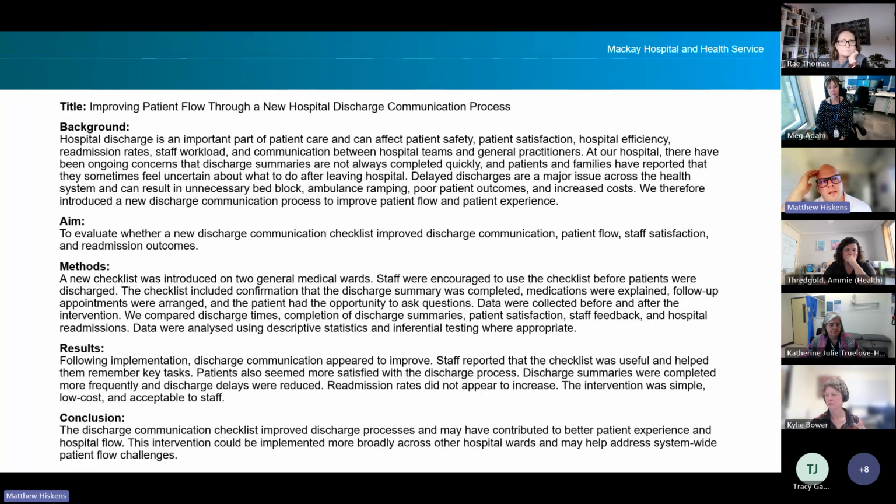But in leading off with improving patient flow, it may be a more accurate way of not overpromising the findings of the study. Could be something along the lines of, an evaluation of a discharge communication process. Rather than saying, we have improved patient flow, we're sort of leading the audience a little bit here with some of those findings. So, okay, so that's the title. Anyone for the background? Any thoughts there?